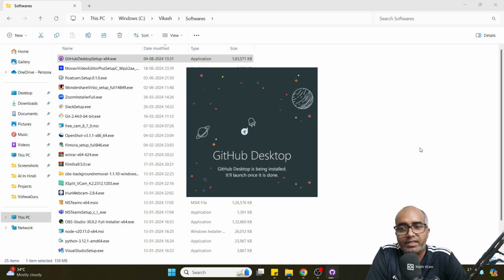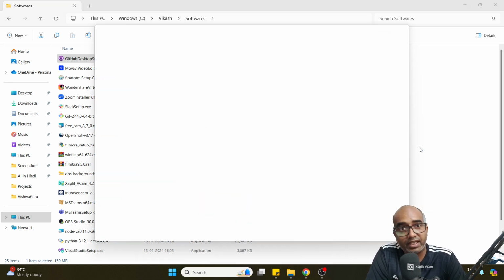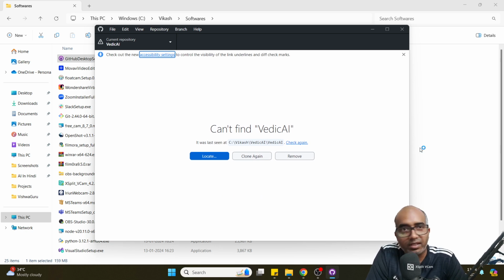Once it gets installed, you need to log in to it using the same account that you used for creating your GitHub account. You can create your GitHub account using any Gmail account or any email that you have, right? And you need to log in to GitHub Desktop as well using the same account.